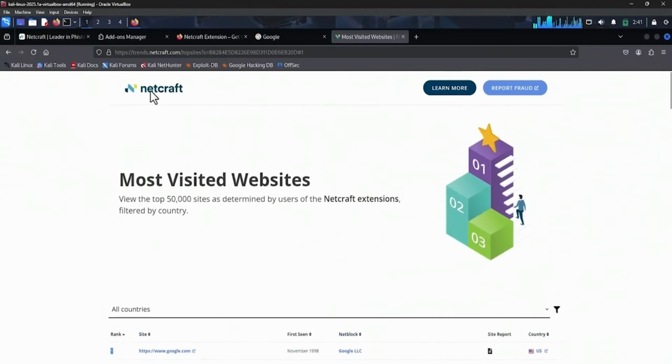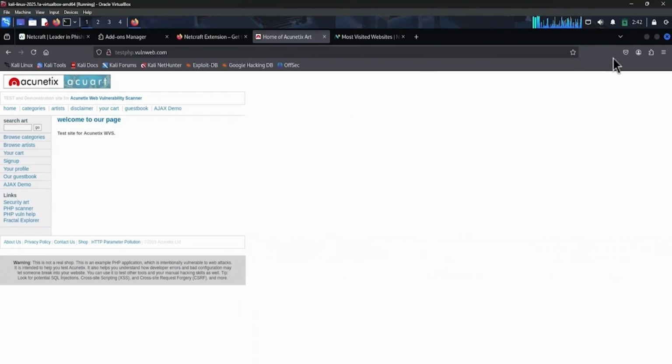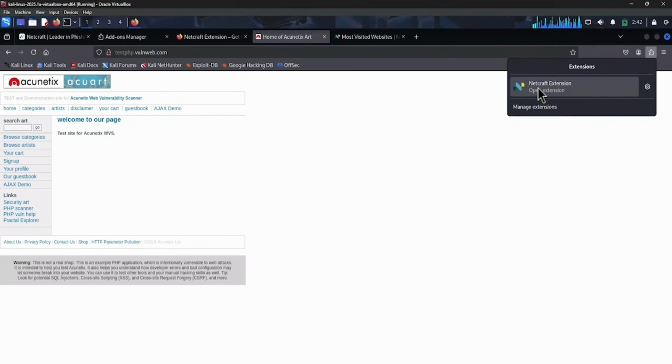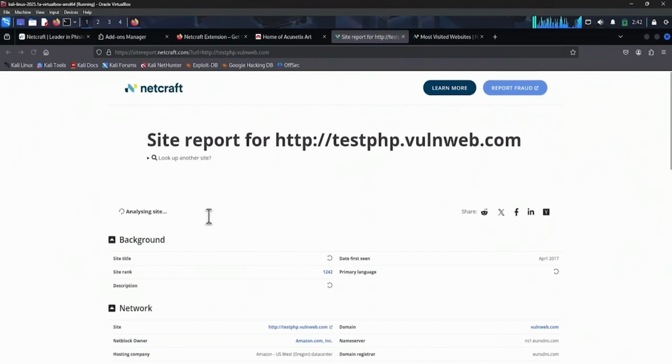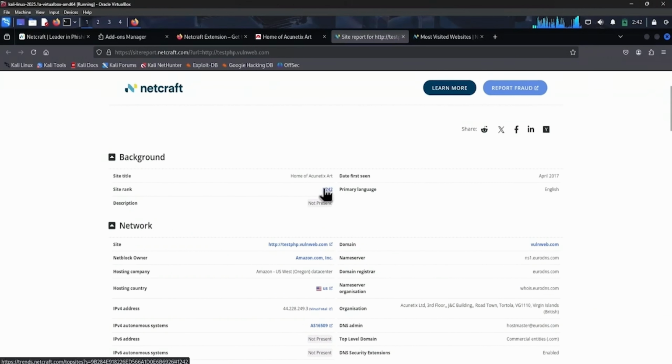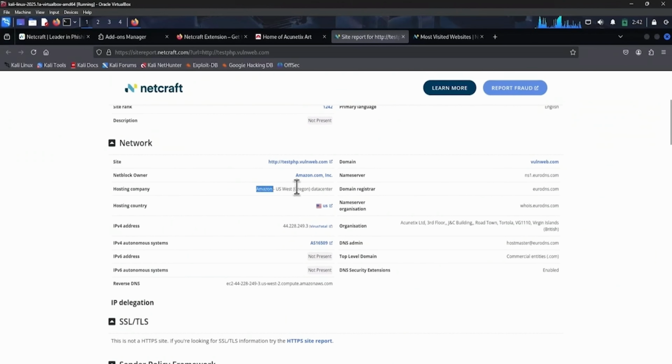Let's try another site. Type testphp.vulnweb.com into the address bar and press enter. Now click the extension button and choose Netcraft extension again at top right and choose Site Report. You'll see that this domain has a site rank of 1,242. Its primary language is listed as English. It was first seen in April 2017. The NetBlock owner is Amazon.com, and the site is hosted by Amazon in the US West region. The hosting country is US.